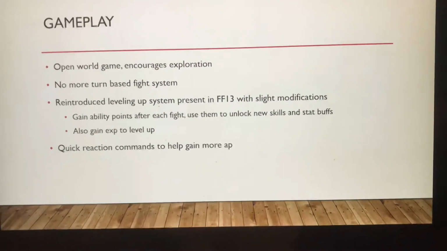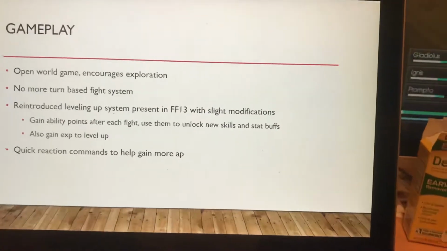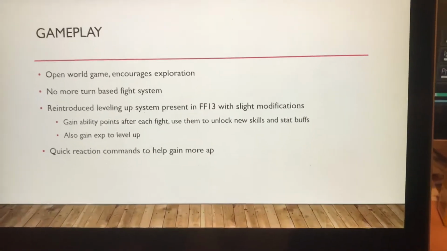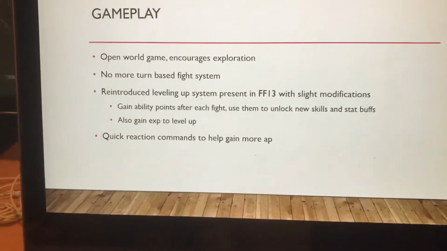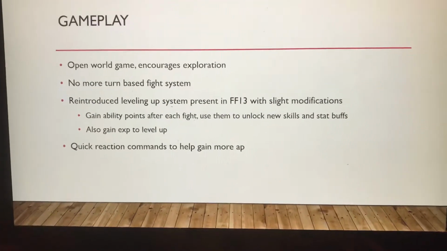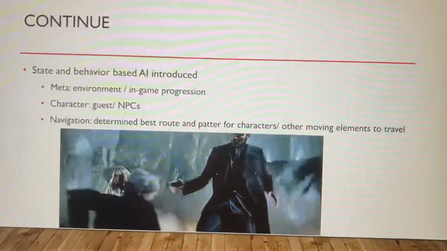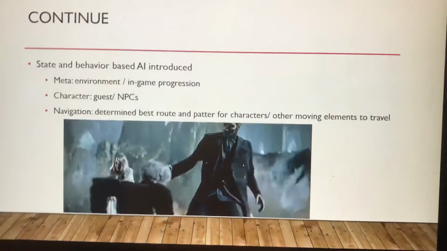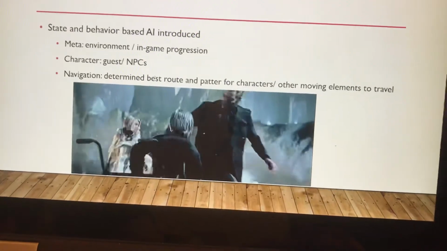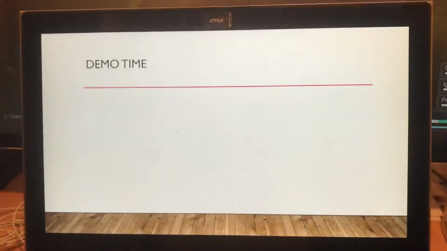For gameplay, there was open world gameplay encouraging exploration, with normal turn-based fighting. They've introduced the Custodian from Final Fantasy 13 with slight modifications. You gain ability points after each fight, and you use them to unlock new skills and stat buffs. And you also gain EXP to level up. They also have quick time events to help gain more AP. And here's just an extension sample. Here's the battle system, and of course now they made it more human-like by introducing an AI. And here's just a comparison from Windows and PS4 demo.